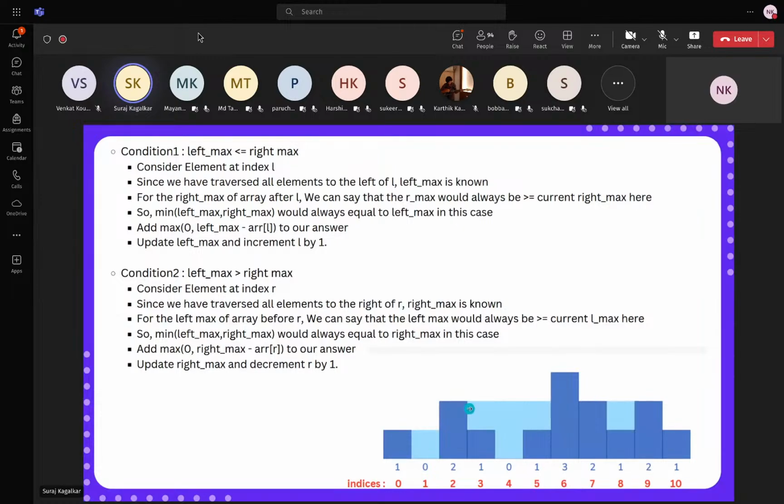So left max is 2. Left max is less than or equal to right max yet again. And the element at index L is 1. So we take the maximum of 0 and left max minus array[L]. And that becomes 2 minus 1, that is 1. So 1 unit of water is stored here. Is that clear?